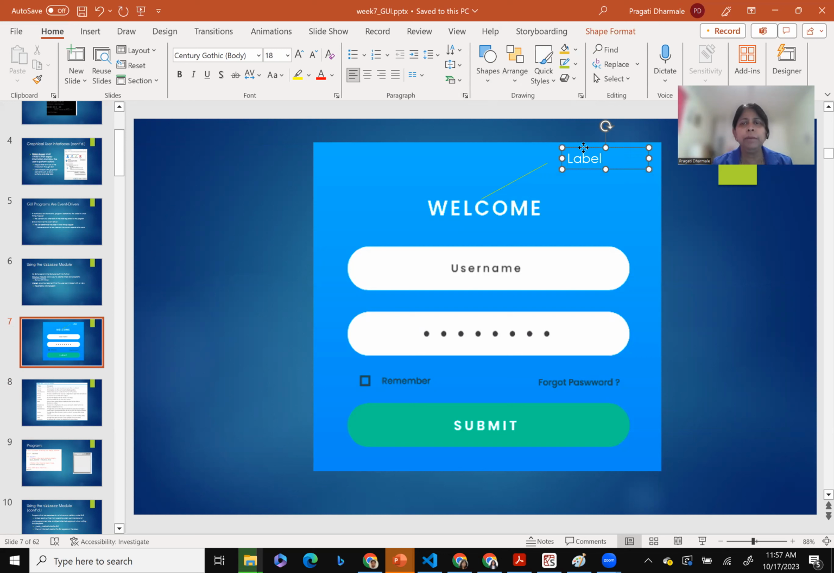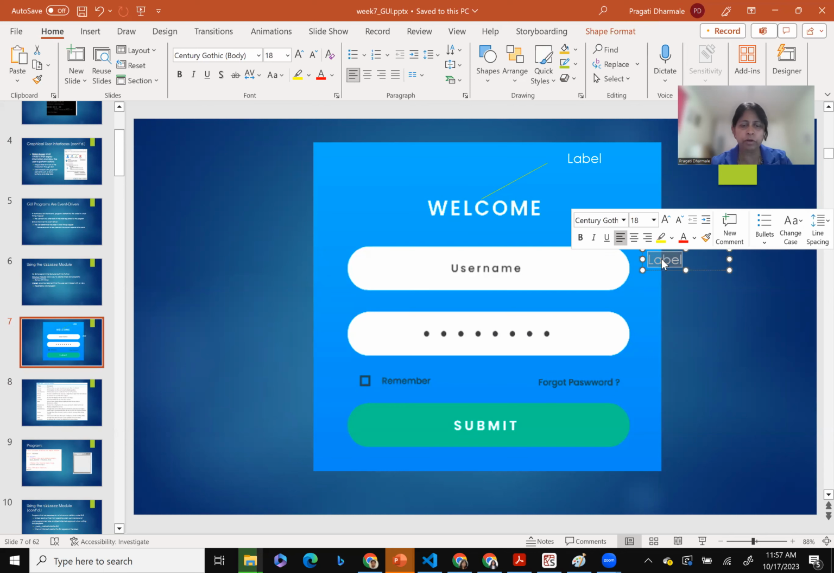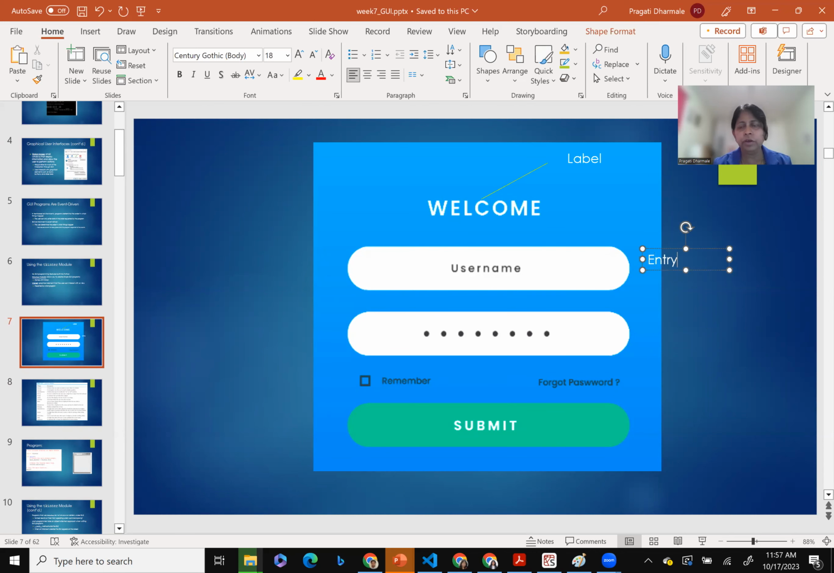Similarly, the one which you use to seek user input, we call it entry. Many people call it text field, but we call it entry here. So what you see here is entry. This one is an entry field. Again, this one is entry too.